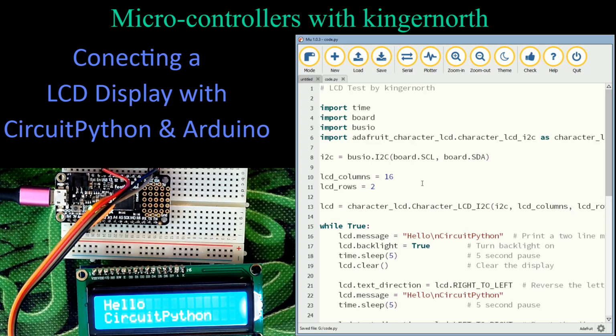So hello CircuitPython. There's our new message. And then we can write it backwards. You can do that. We can actually place the cursor on the page. You can see the underscore line there. We can make the cursor blink.